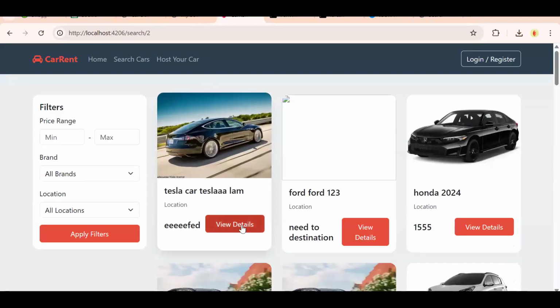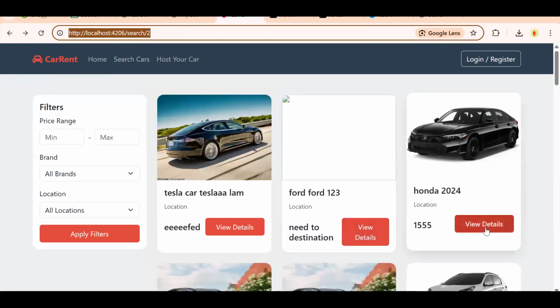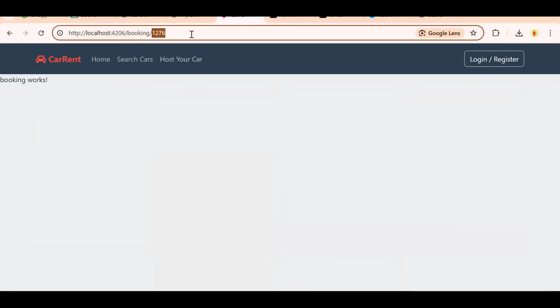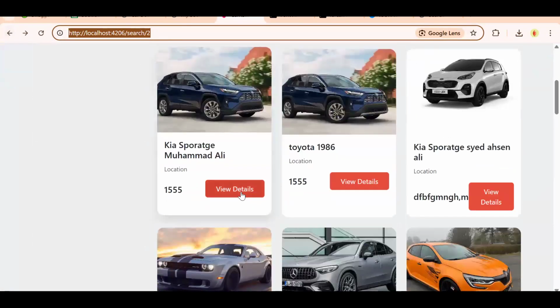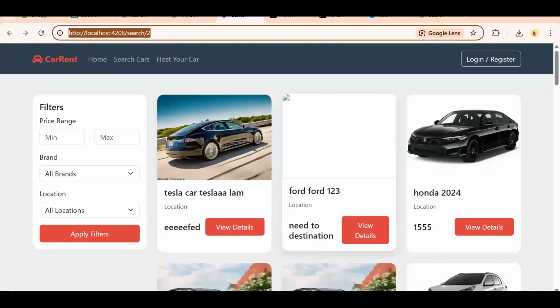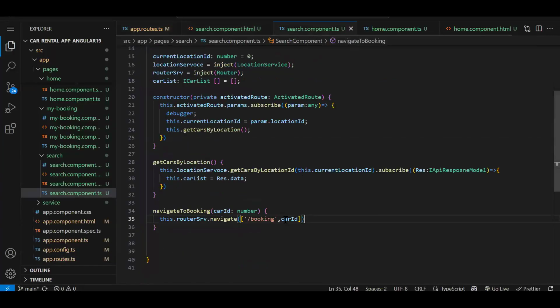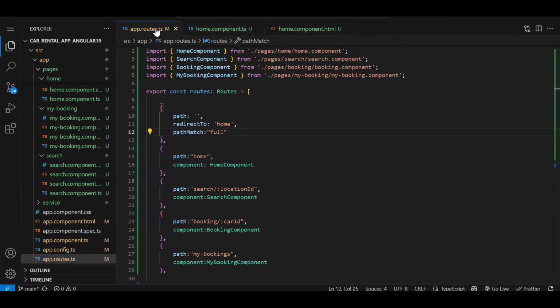Now, if I click on this car, see, I'm able to navigate with booking and whatever the car ID we have. Let's go back. If I click on this Honda, you can see 1276. See, car ID is changing. Okay, so we are able to navigate to the booking page by the use of router service. Fine. So this is what I have explained from HTML, how do you navigate, and from .ts also. The search component work is done.